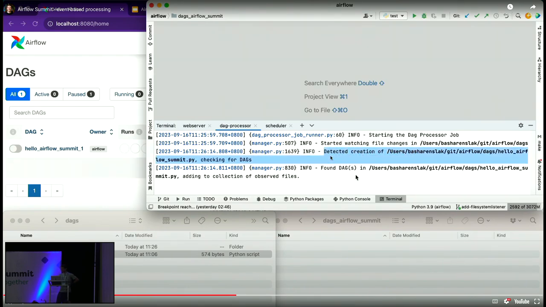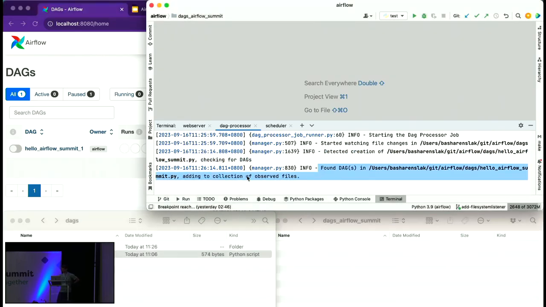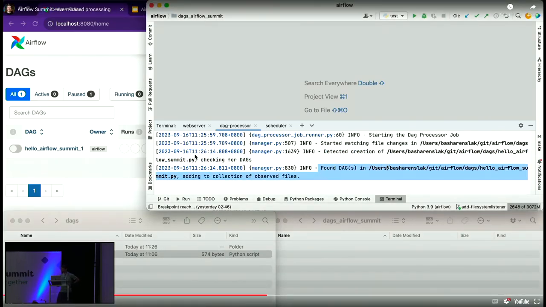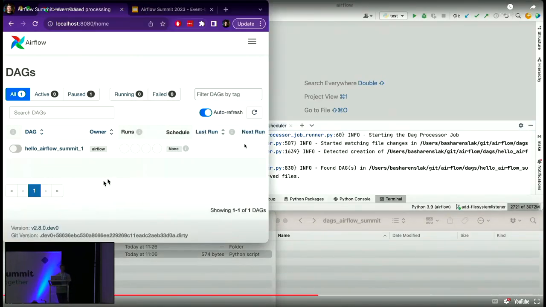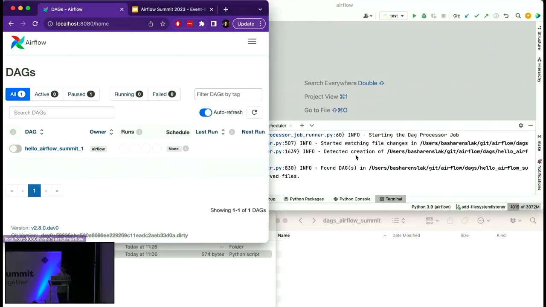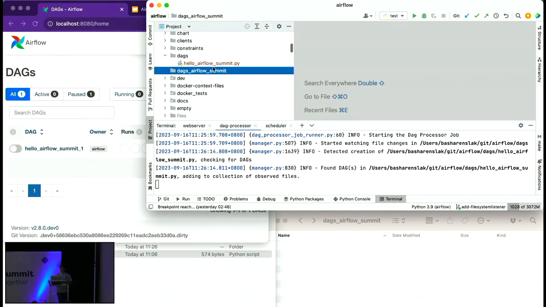And in the logs, we can display interesting things such as detected creation and found a DAG in this file. So for me as an engineer, it's super exciting because I don't have to F5 anymore. And if we look at the timestamps, there was like 0.03 seconds in between the detection of the creation event and the actual processing of the file.